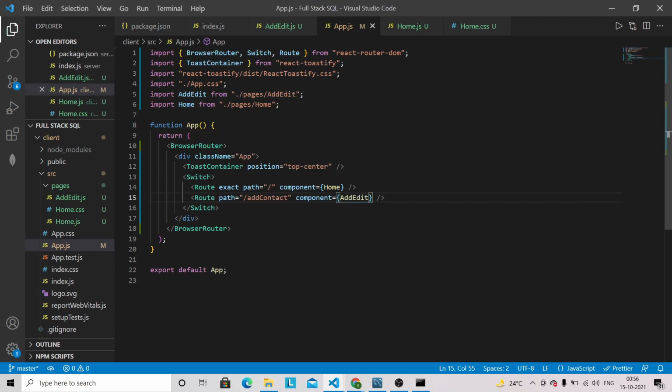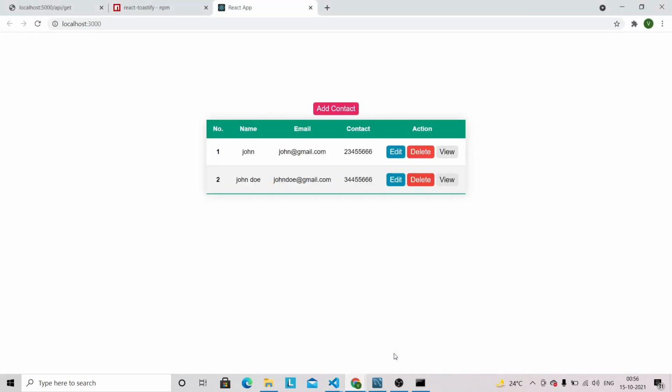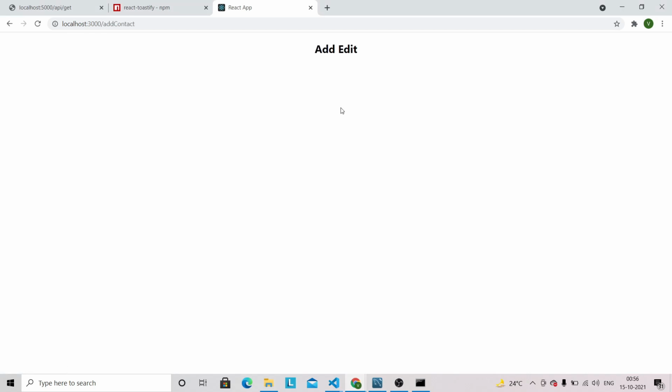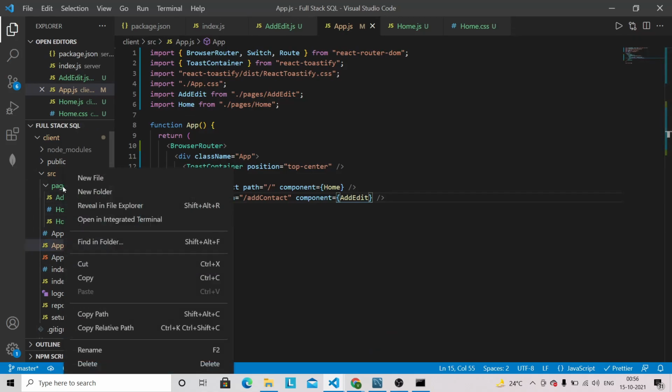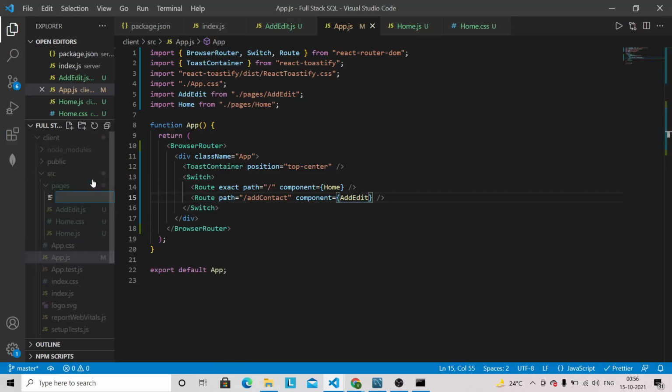So VS Code automatically imports that component. So let's go into the browser. So we have got this add contact button, and let's click on this add contact. So we are successfully able to navigate toward the add edit page. So let's go back to the Visual Studio Code, and let's create the add edit.css file as well. So add edit.css.